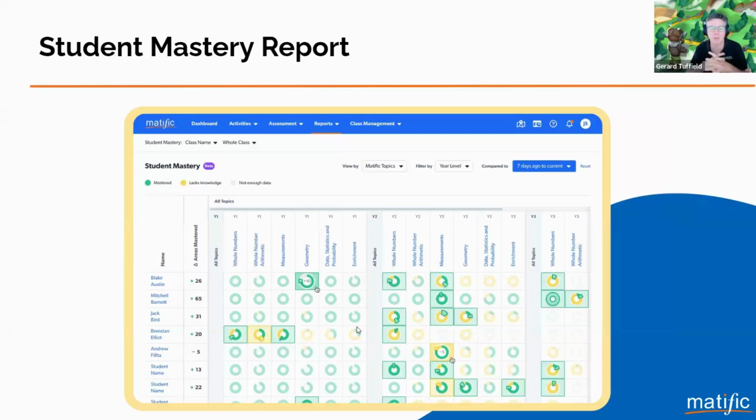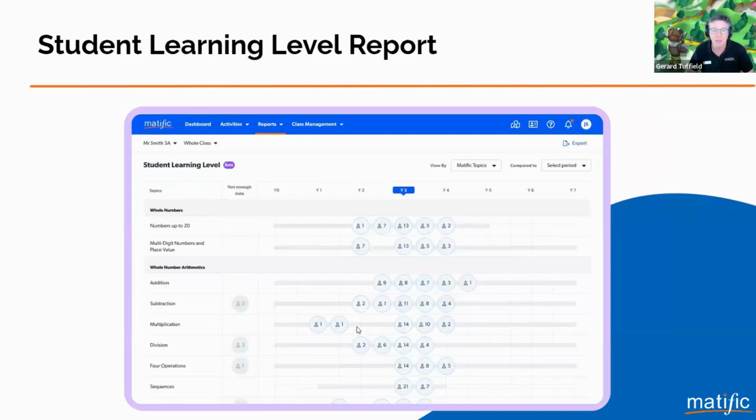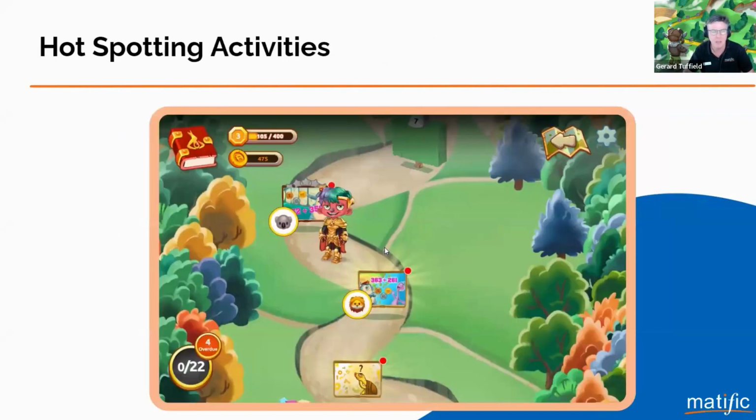For the beginning of next year, there'll be extra reports. You'll be able to look at how students are going with their mastery of various concepts. You can do it by class, as I've got here, or by student. So this will be telling you 13 of your students are operating at year 3 level and 7 somewhere between year 3 and year 2, and so on. That's another one of the types of reports we've been developing.